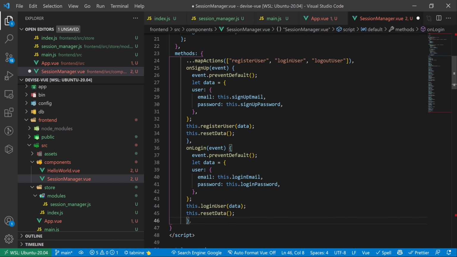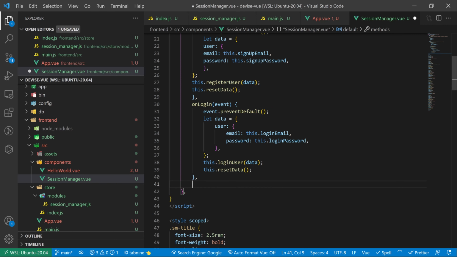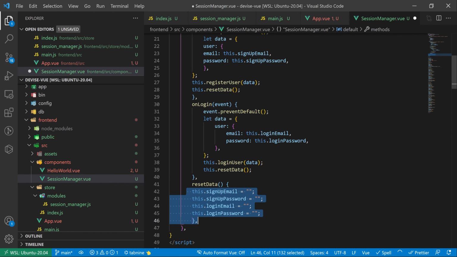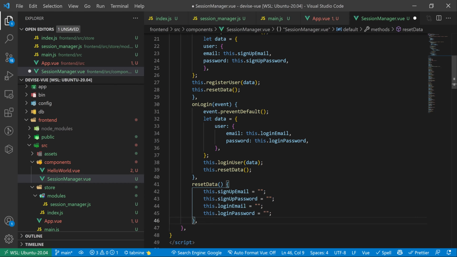On login, we do something very similar. We prevent default, we create the data, but instead we pass it the login data, and then we call the login user action from our store by passing in the data, and then we reset the data in our session manager view component. That way, once we click submit, both of our email and password fields get set back to blank. The final thing we need to do in our script tag is to reset the data by creating this reset data method, which just sets everything back to null.